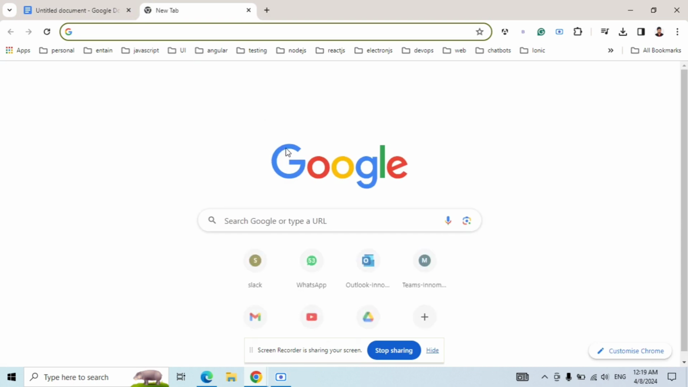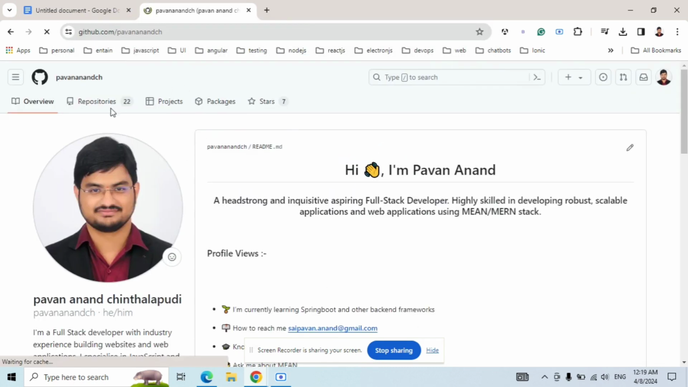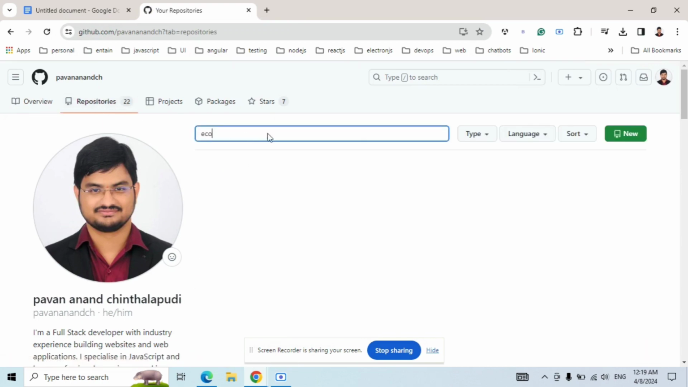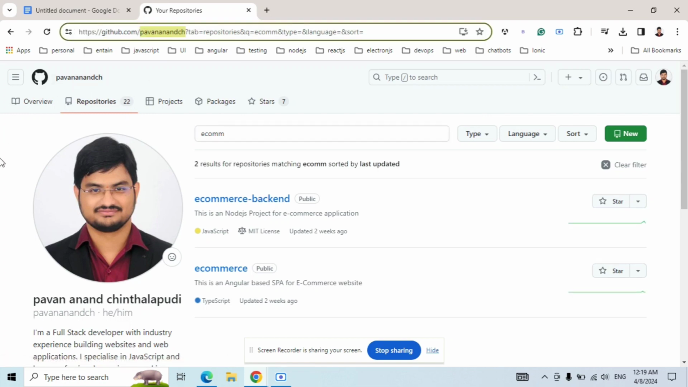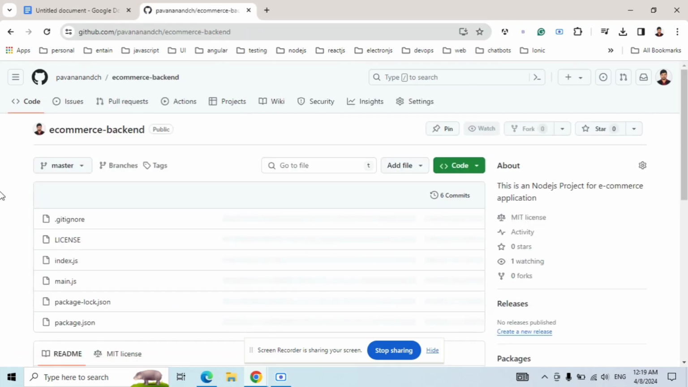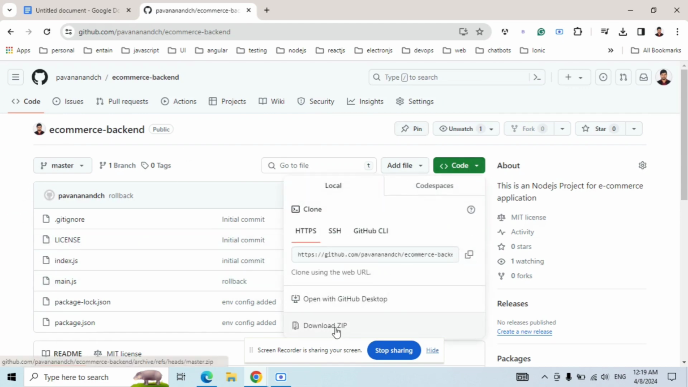So first of all, what you have to do is open the Git repo where you have the e-commerce website. Okay, so in this case, if you go here, in my Git profile, you can see this e-commerce backend. So I hope you have already downloaded this backend code. If not, you can download from here. Okay, so we told you how we can download the GitHub repo.